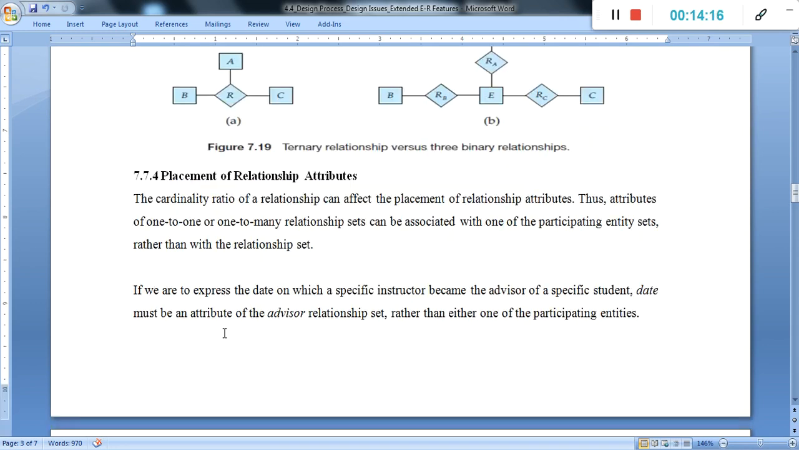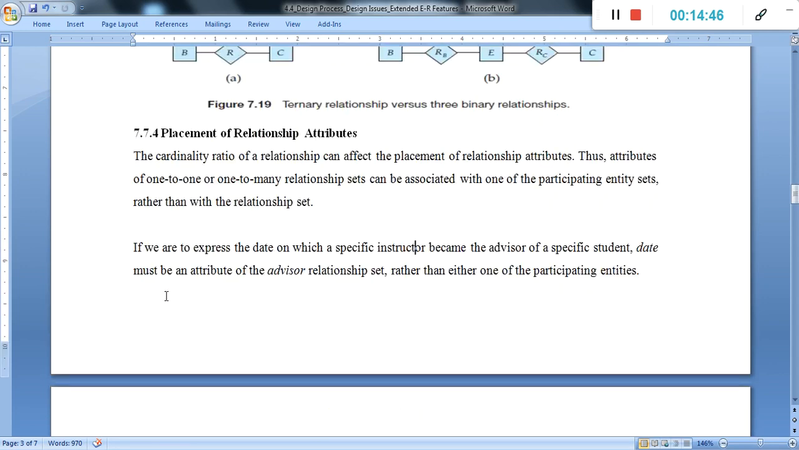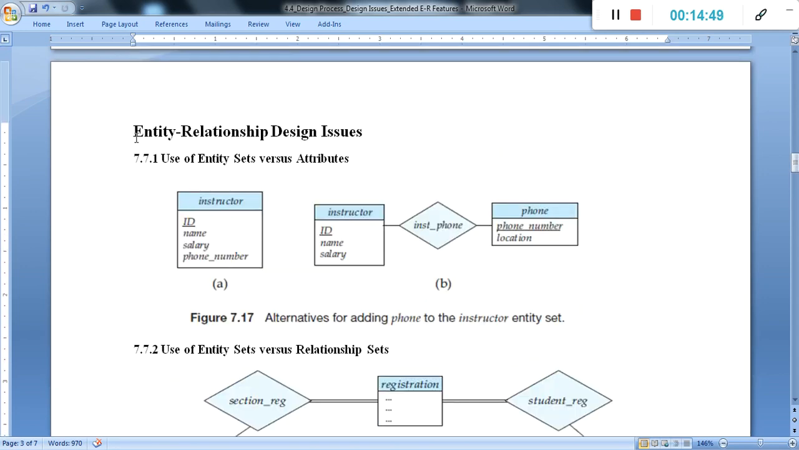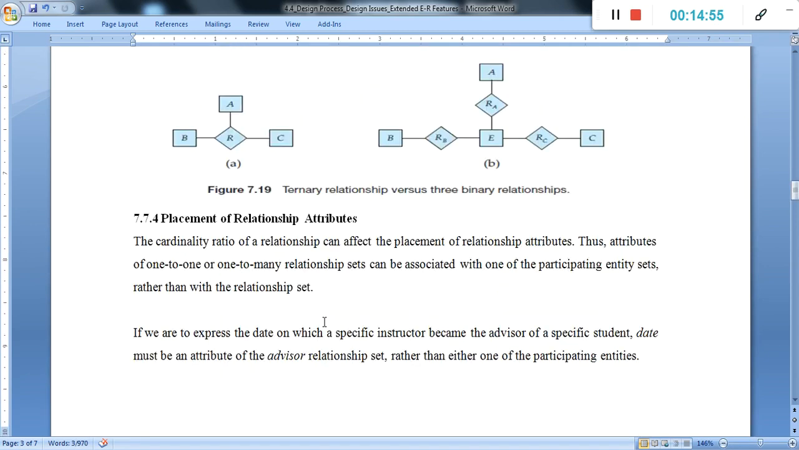If we are to express the date on which a specific instructor became an advisor, this is a simple example which shows the placement of a relationship attribute. That one is a specific student date must be an attribute of the advisor relationship set rather than either one participating entity. It means just changing the relationship with the particular entity. That is simply the way to change the design of a particular database. This is simply the explanation of the two points about the entity relationship design issue. It means with the help of this solution we will create a better design.